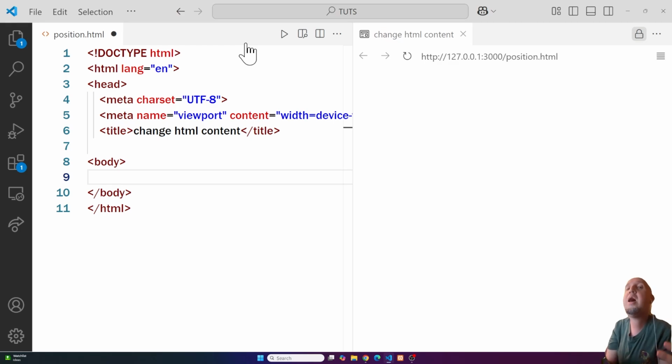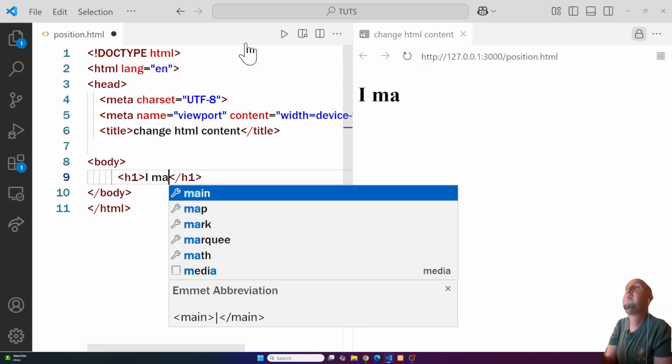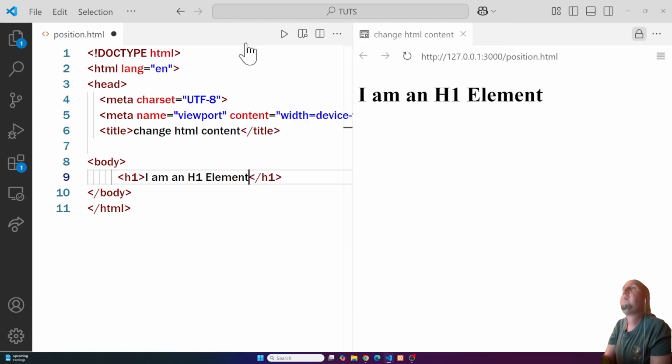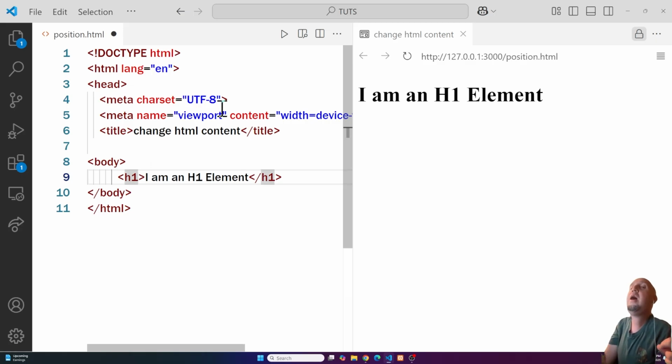So in this video, I'm going to show you how to change HTML content with JavaScript. So right here, let's say that we have an H1 element, and right here, I'm going to type in "I am an H1 element." All right. And when you use JavaScript, you have to either use an ID or a class.